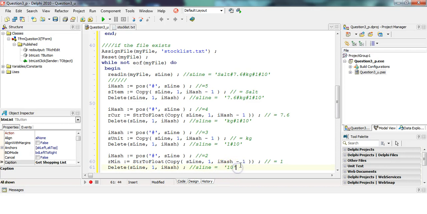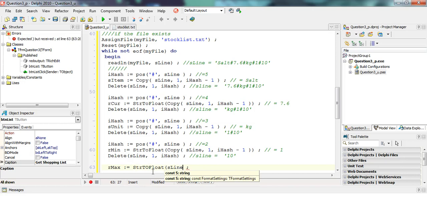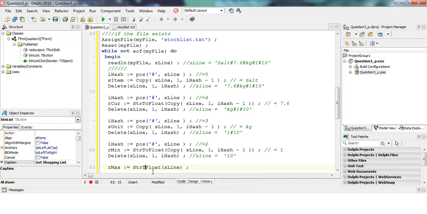Now, the trick, the last one, the last value, do you see there's no hash? We don't need to find the position of the hash and copy it. Whatever the last value is will be left over, like it is. You can see there is no hash at the end. So for the last value, and this is the trick, you don't copy and paste, you simply say R max is equal to whatever is in S line, whatever's left over. But in this case, remember, that's a number, that's a real, it's currently a string that we want to put into a real, so we convert it from what it is, a string, to what we want it to become, a float.